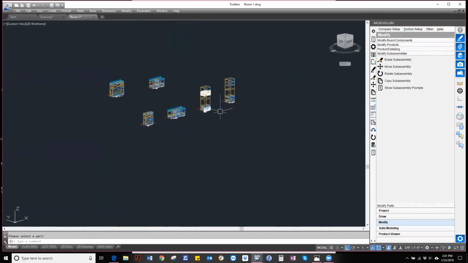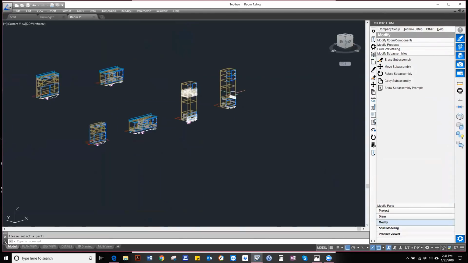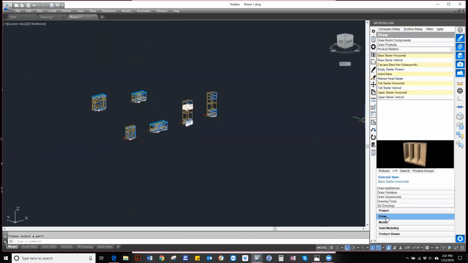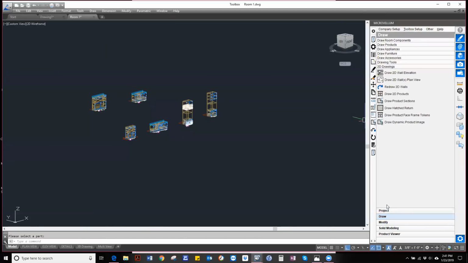I know I'm trying to do two things at once and looking at different screens. I saw someone asking about popping them down into 2D elevations. So we can go into our Draw 2D products.